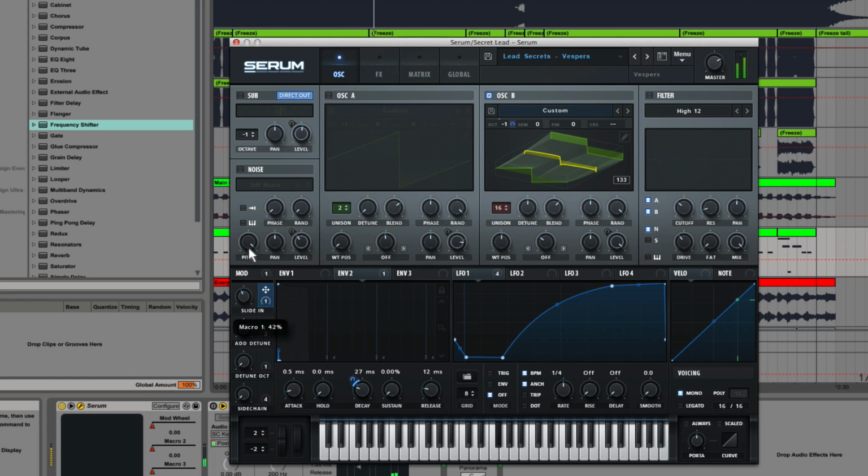Let's turn it on. So you can dial that in exactly to where you want it, but I figured it sounded like it was somewhere right about there.